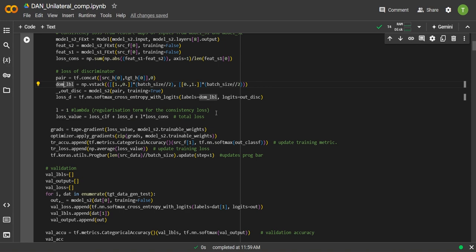After that, we are going to compute the discriminator loss, which tells us how much loss there is in the discriminator part while training. We are going to see that one.